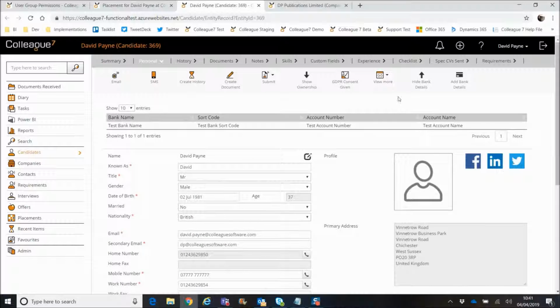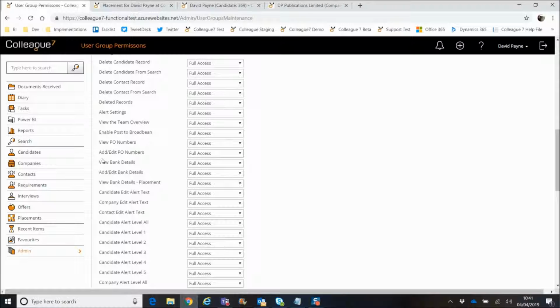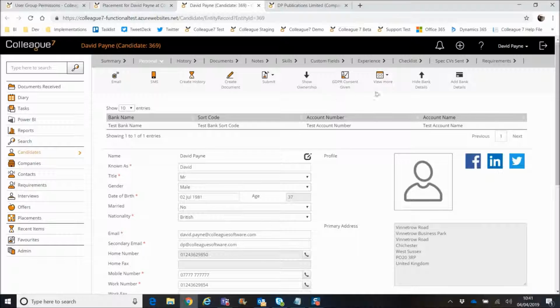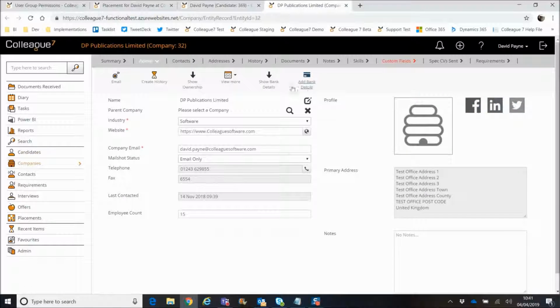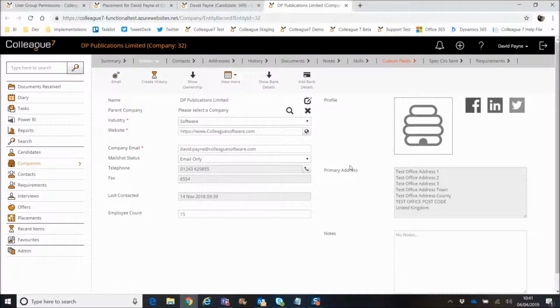Whether or not you can view bank details is dependent on these user group permissions, which are available within the admin area. You've got an option here to view bank details, an option to add or edit bank details, and here you've got an option to view bank details against the placement, which is the new setting that's been added. Within the candidate, you've obviously got this option. Within the company, again, you've got the same option. With the company, this is more for scenarios when you have a limited company against the candidate for storing bank details there. So that's now stored.